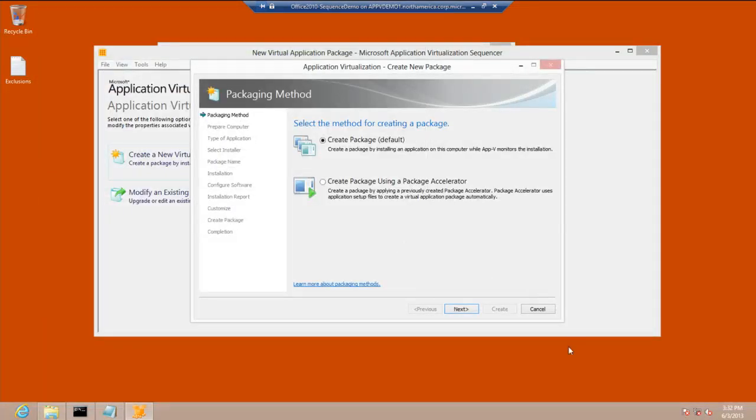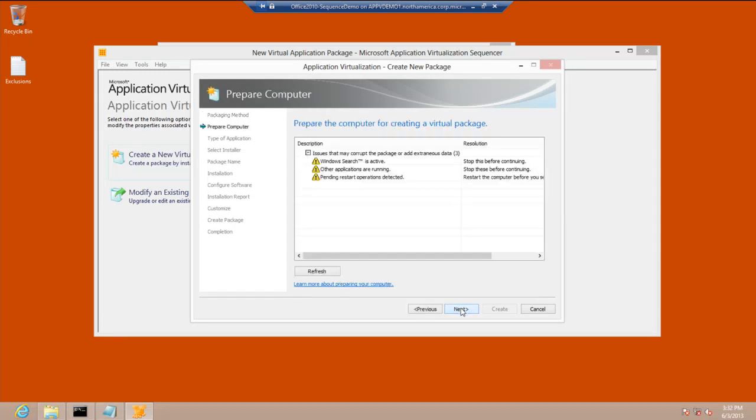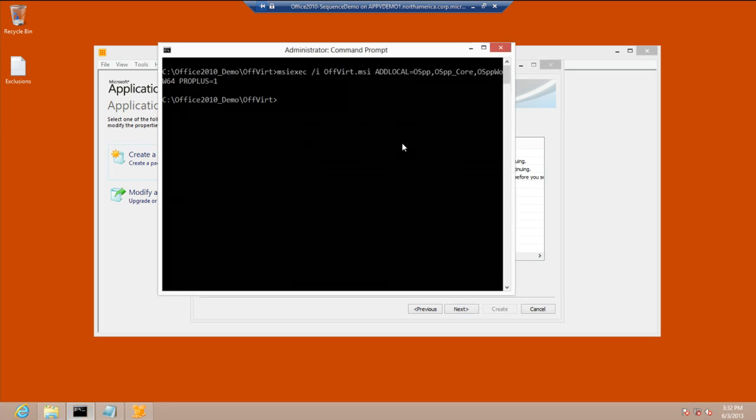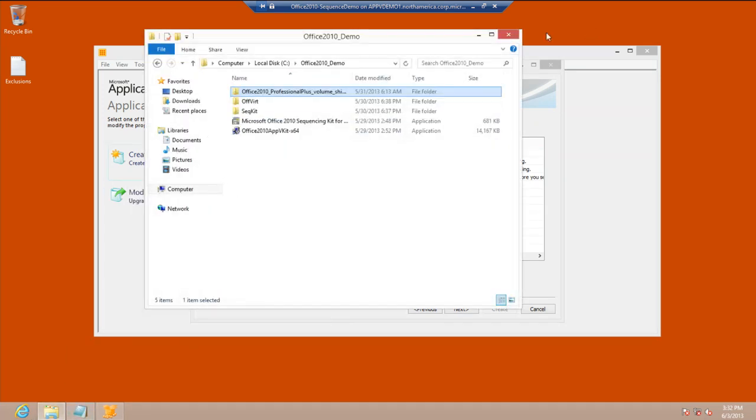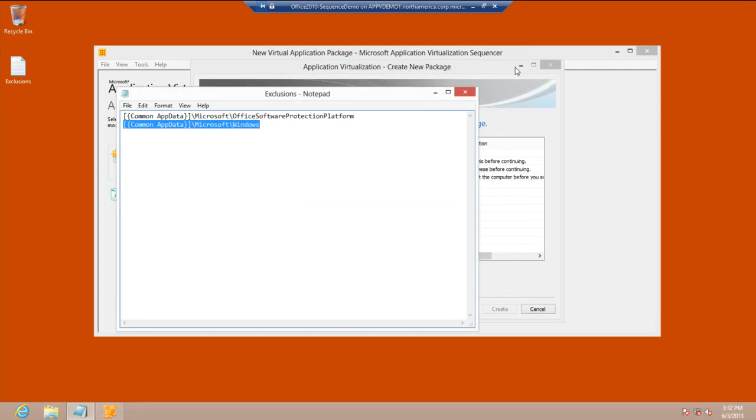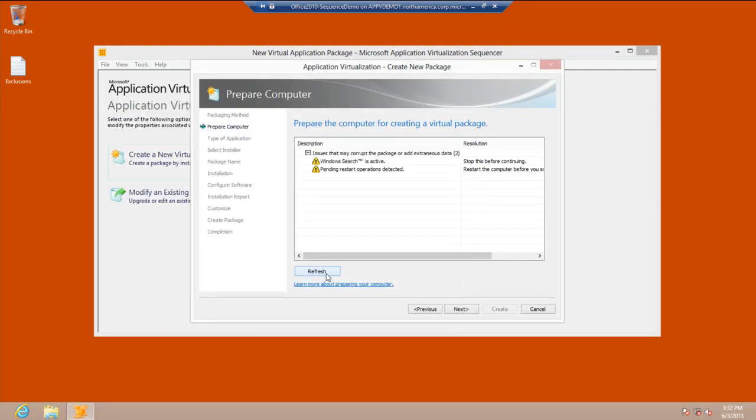Okay, now it's complaining because I have other applications running, so let me close those now. I will refresh this. It's complaining because Windows Search is active, but like I said, you need to have Windows Search active in order for the sequencing to work correctly. And finally, it's complaining that there are pending restart operations, and that's because I just installed the Office licensing kit, and it doesn't go away if I don't reboot, but that's okay. You don't need to worry about that.